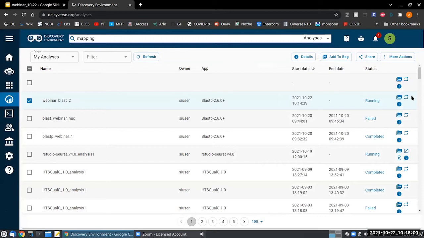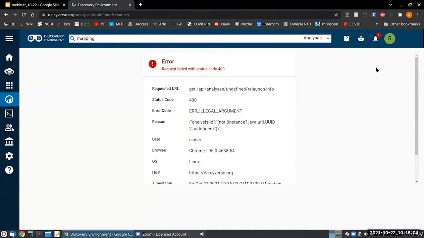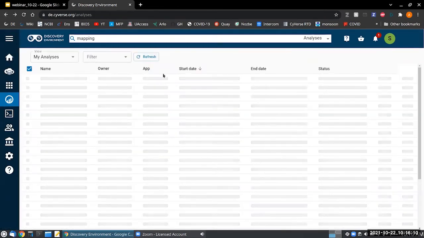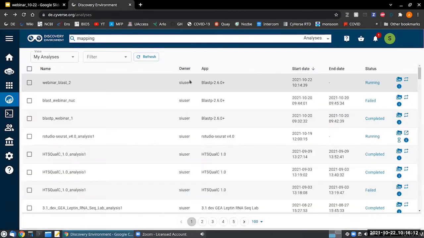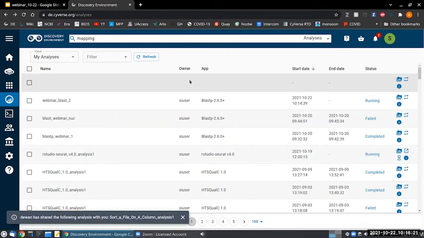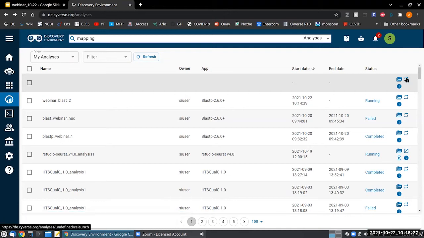This is the relaunch button, and I adore the relaunch button, which is apparently giving me an illegal argument at the moment. But I will go back and we'll just tell you about the relaunch button. The relaunch button allows you to open the app pre-populated with all of the fields you just used. So it's a lot like a saved launch, except this is just what you just launched.